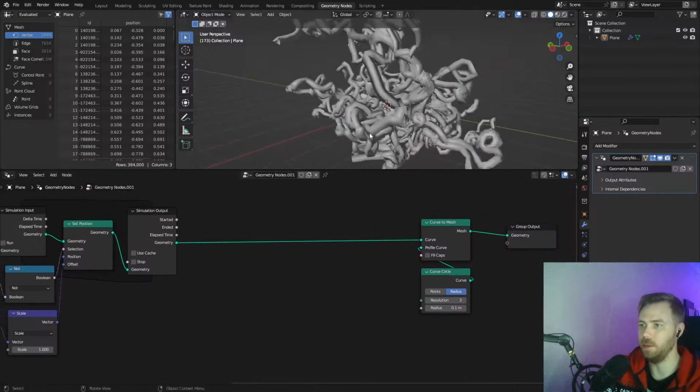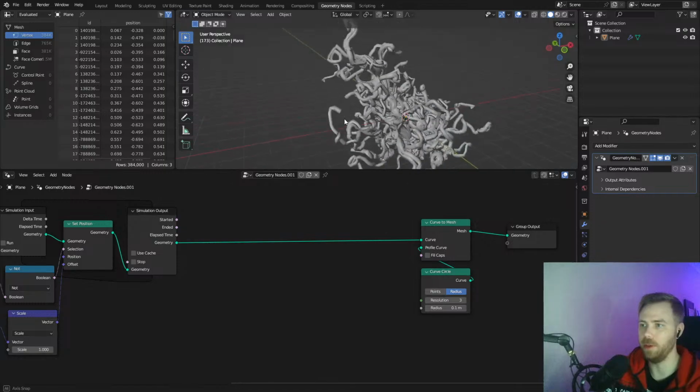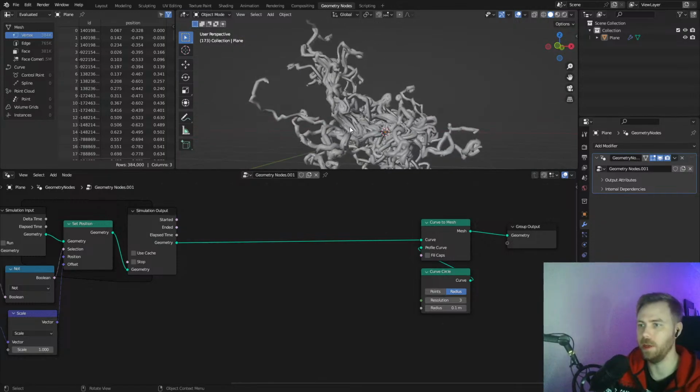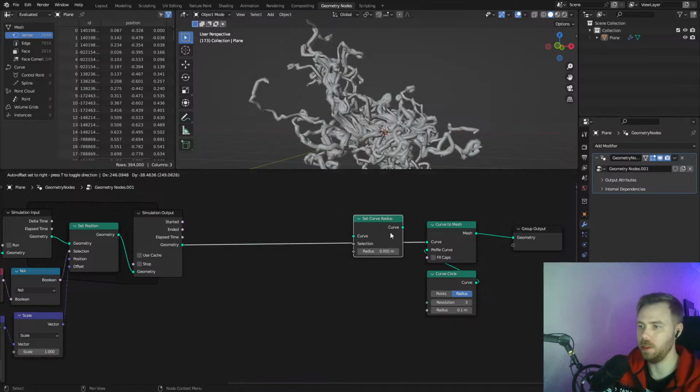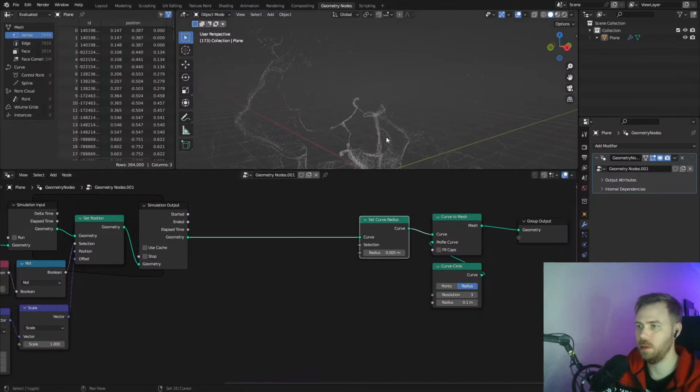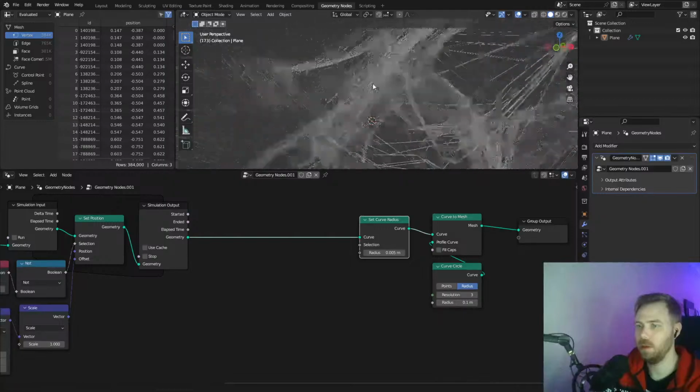I'm thinking let's add some variable thickness. So it goes from thin to thick to thin or something like that. Just use set radius. Ooh, cool look. Oh, this is really cool.